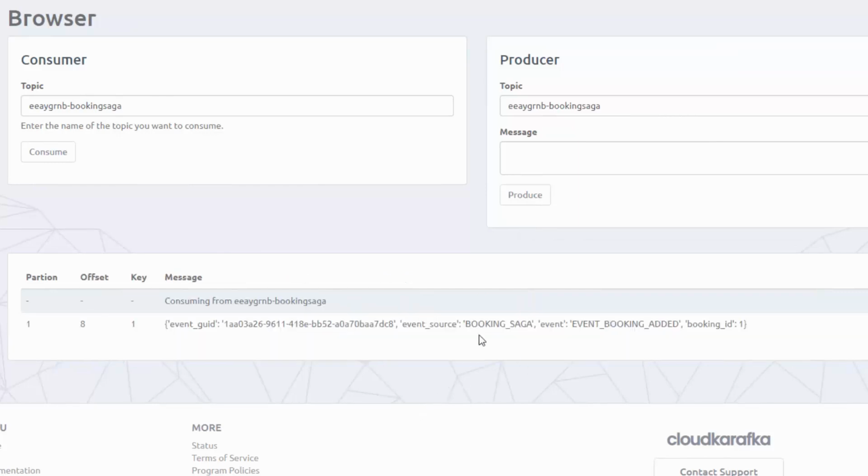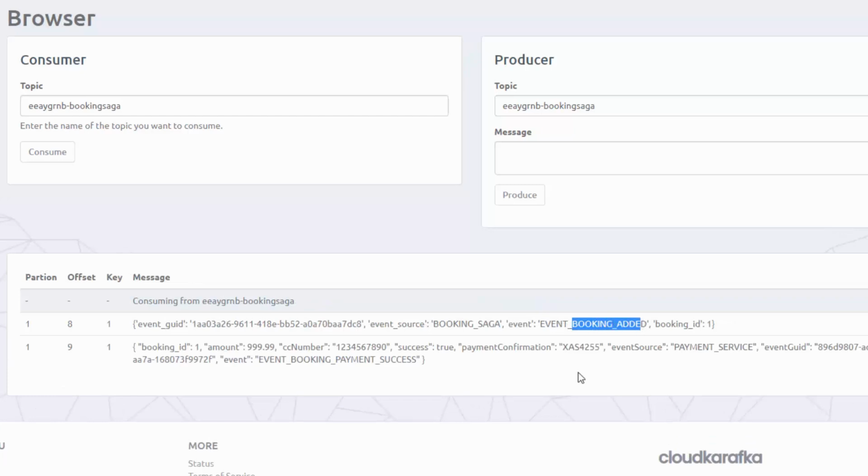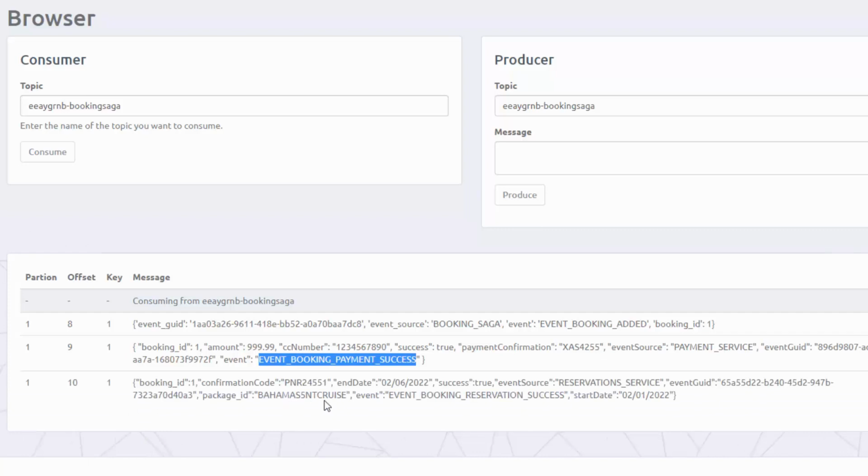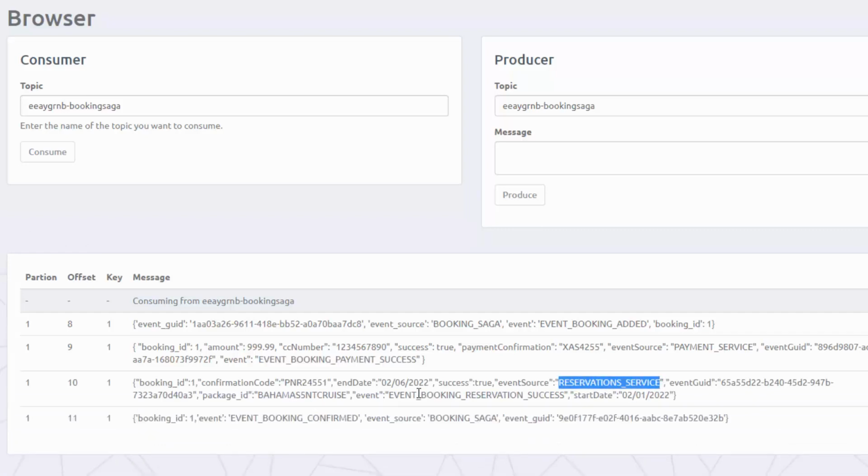This is our first event, which came from the booking SAGA object. The event is booking added, and then the payment processor picked up the event, successfully processed the payment, and emitted the event booking payment success. Now event booking payment success was picked up by the reservation service, and it simulated a successful reservation that led to the emitting of event booking reservation success, which was then picked up by the booking SAGA, and booking SAGA then emitted the event booking confirmed. The key here, as you can observe, is the booking ID 1.